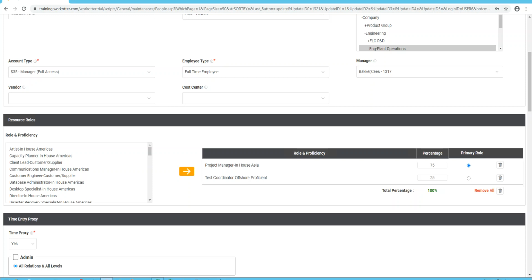Are there any other use cases? Another good use case would be if you do work for an external customer and maybe you have different bill rates for a senior consultant versus a junior consultant. The role might be consultant, and the proficiency might be senior or junior.